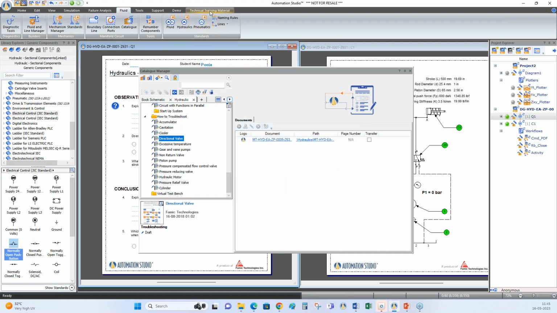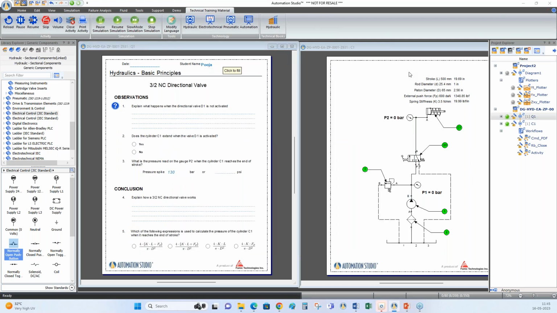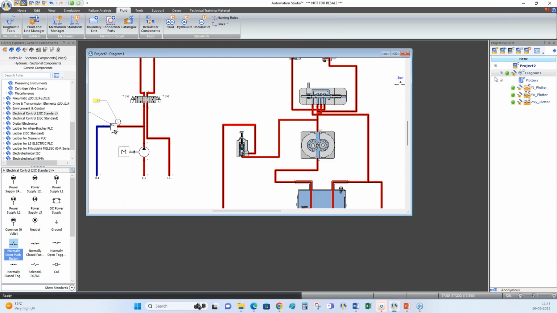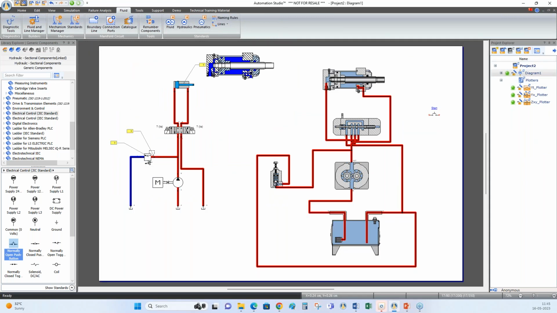Similarly, there are exercises available for electrotechnical, pneumatic, as well as automation. So we will see those in details in our next webinar sessions. So these were about some of the training materials available here. Then now very quickly, we will see some of the demo files.